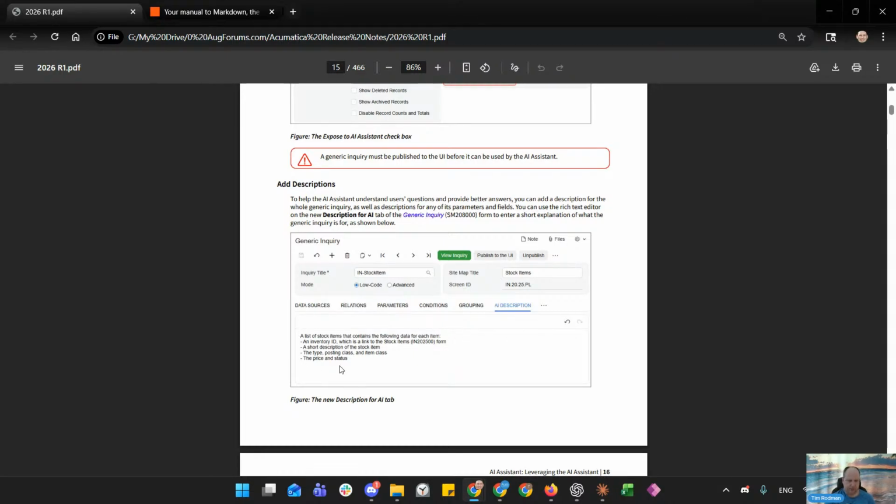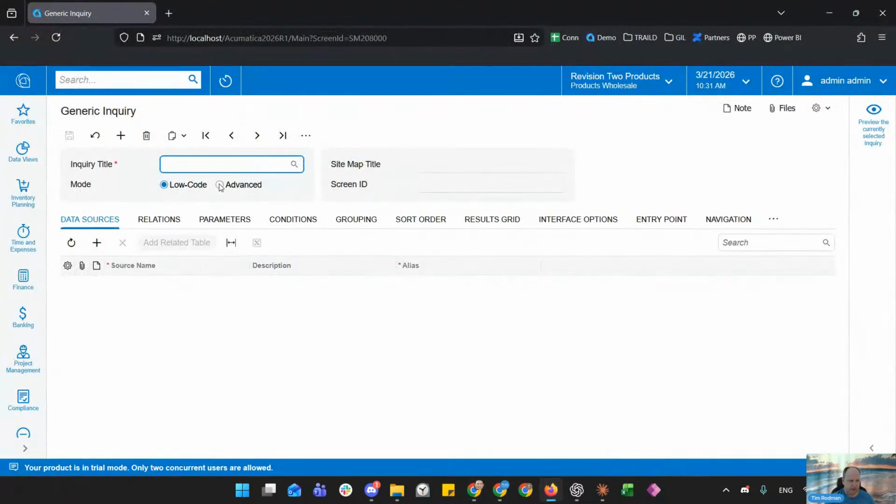This is Markdown format. So now let me flip over, I'll show it to you for real in the real world, not a screenshot out of the release notes. Let's pull up a generic inquiry here. Sorry, my environment's still spinning up.